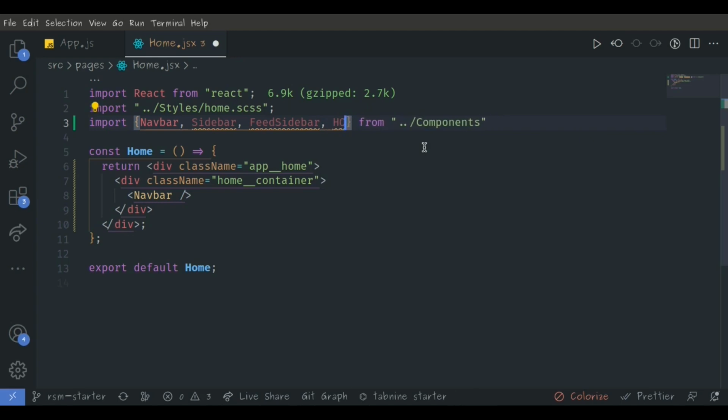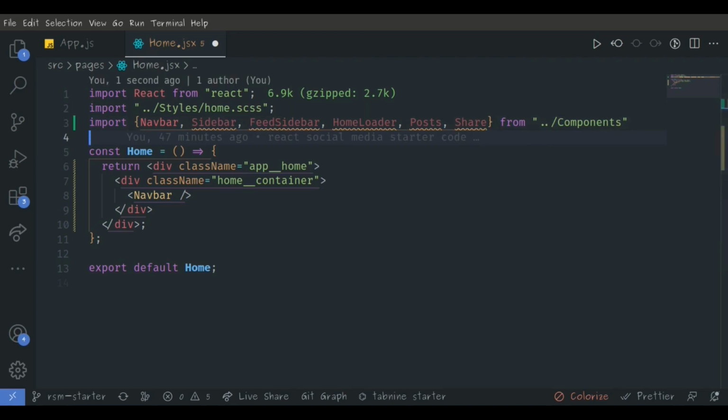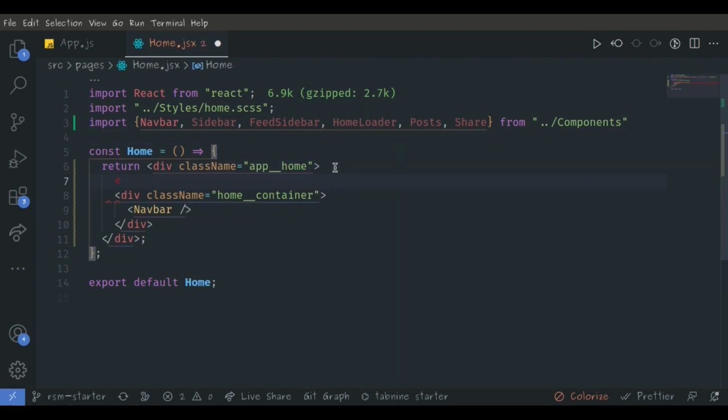Also we want to take in the HomeLoader, and we want to take in the Post, then also the Share, just like this. Now inside of here, just above where we have this, we are going to have the Sidebar, which is going to be a self-closing tag.